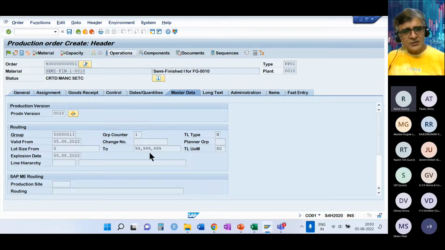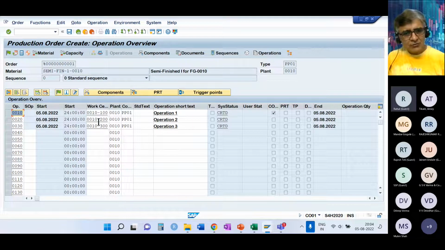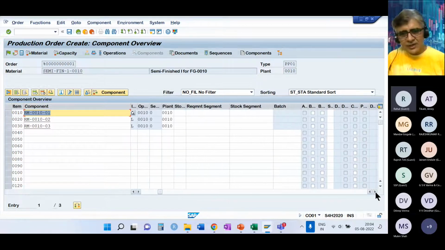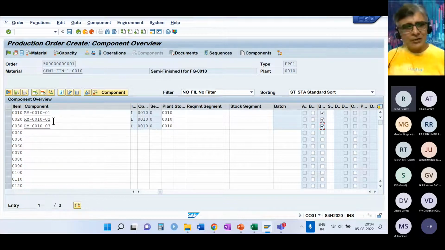If I come to operations, it will show me the work centers and various operations. If I come to components, it will show the raw material here. Okay. One important config here is called backflush. Backflush means that if I have to issue raw material to the production floor, then there are two methods. One is that I will individually issue raw material. So raw material 01, using a MIGO, I will issue it to the production order.